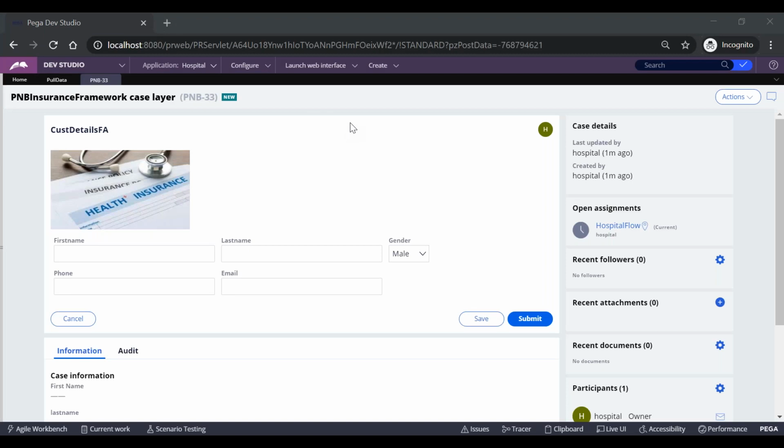Hello everyone. In this class, we will discuss primary pages. For every rule to be executed in PRPC, there should be one page, or else execution will not happen. So for every rule, there should be one page.